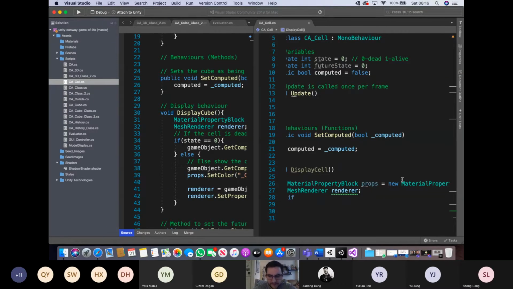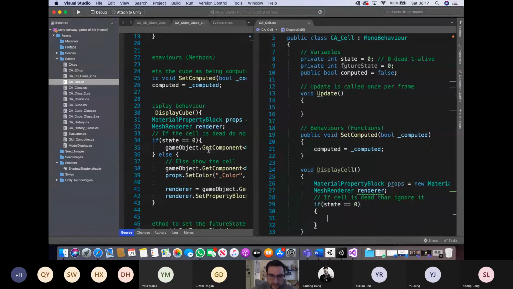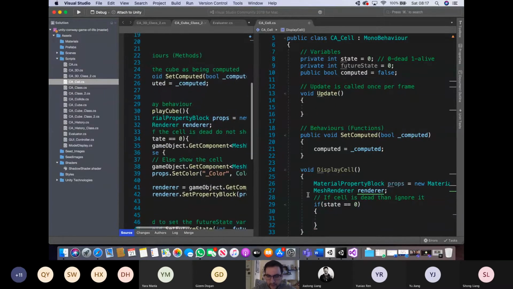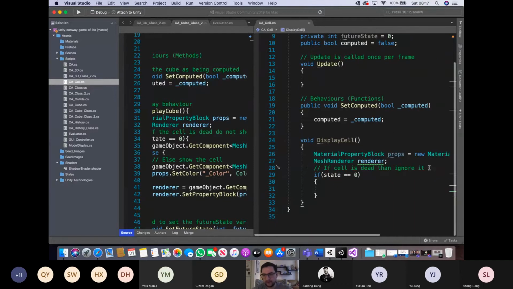So let's ask, what's the state? Okay, so we can actually say, if cell is dead, then ignore. So we're going to ask, is the cell dead? And what we're going to do, instead of ignoring it, is hide it.